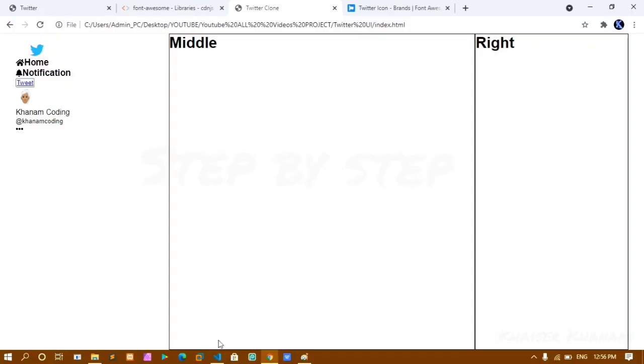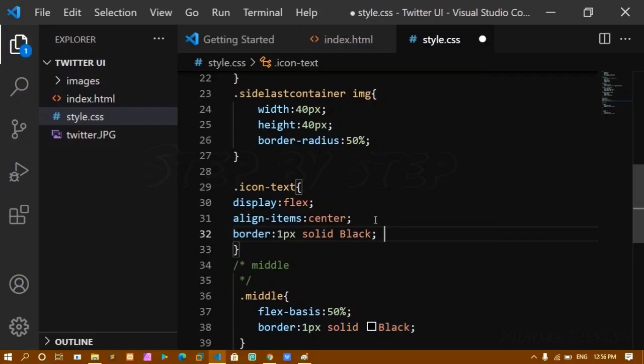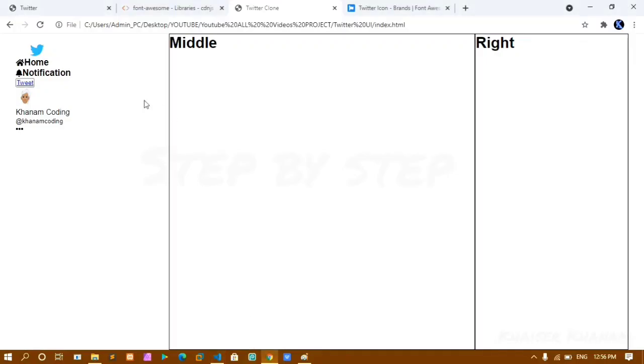Now I'll just give a border for this one so that we will understand. I'll just copy this border and paste it here. I'll just save this one. Now you can see this is my entire div, taking the entire 100% of this 25%.